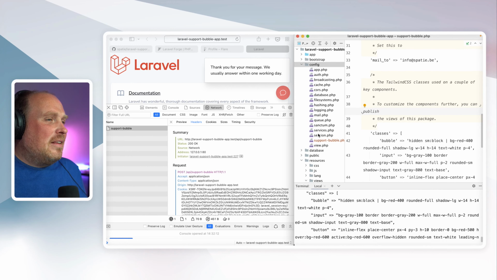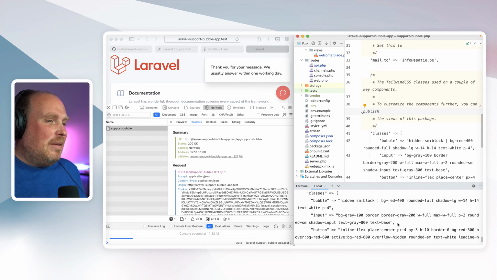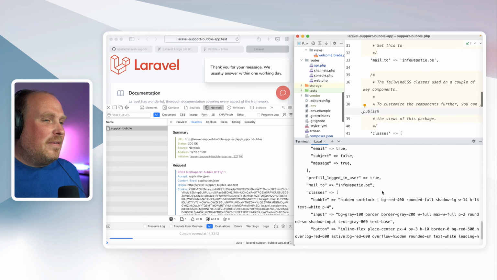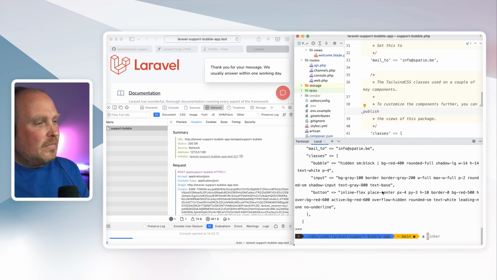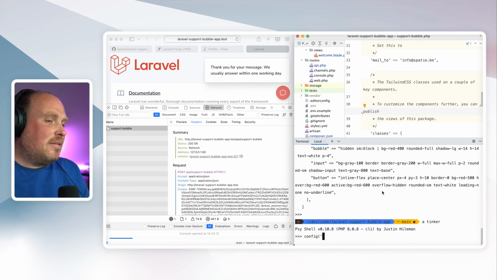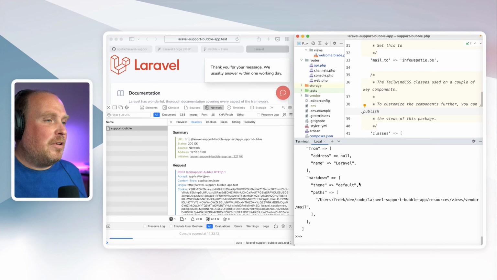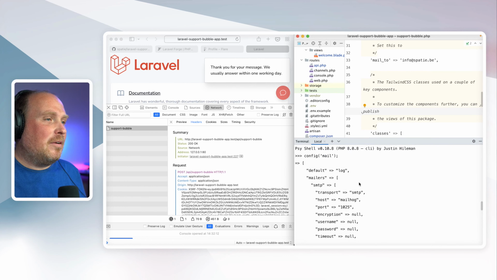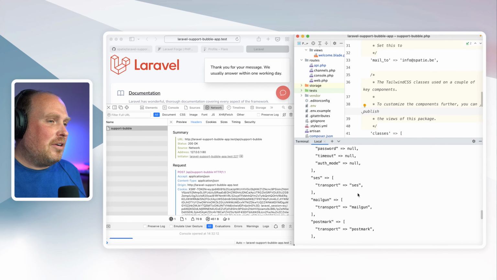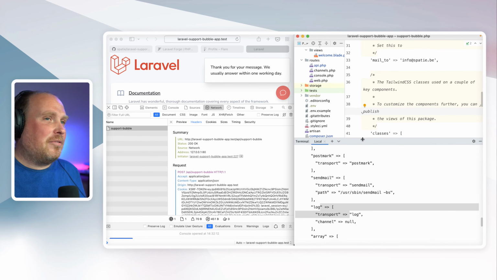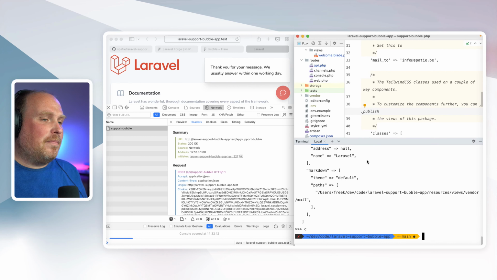Okay, what is the next thing that we could check? Maybe there's something wrong with the mail settings. Let's take a look there. Config mail. See what's there. So the default is log. Yeah, I think log. There's really nothing that can go wrong there.